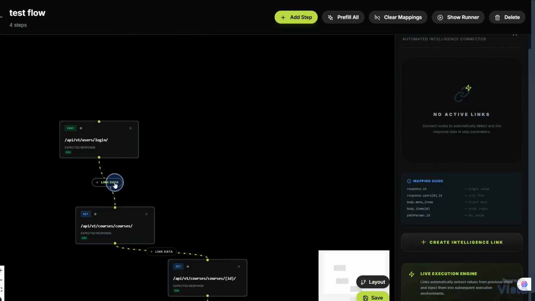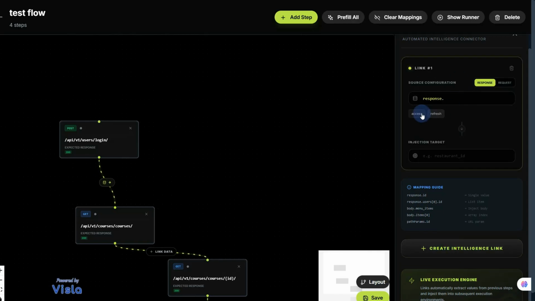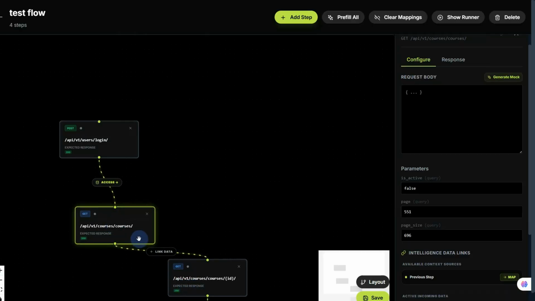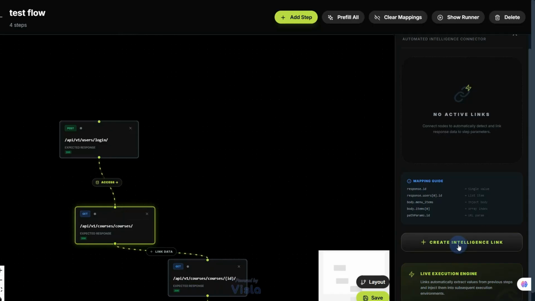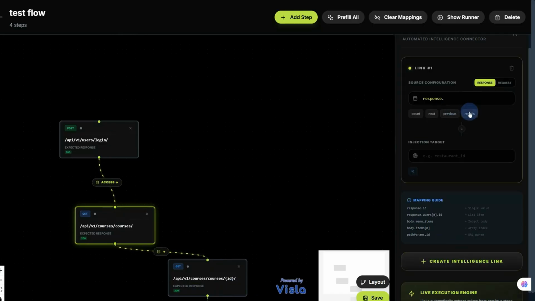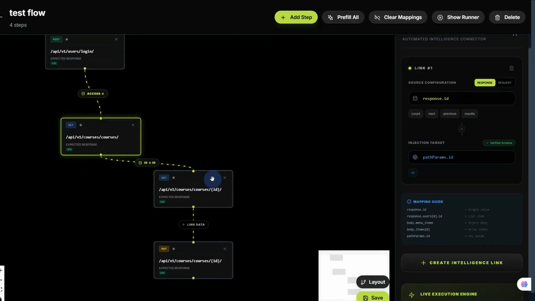And you can also link data. So you can link the response access to whatever is needed in the params here. So let me use this. Let's say you get a course, the response.id, which is the course ID, to now pass it into the params.id, which is right here. So basically, I just changed what you would do manually in Postman. You can see it's verified in the schema. So based on whether you're using the response or the request, that will be different.